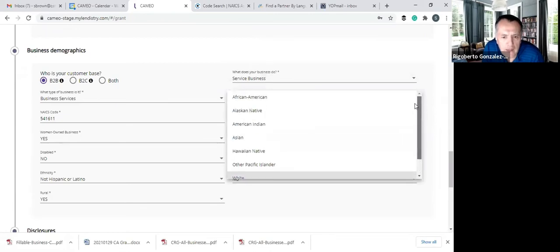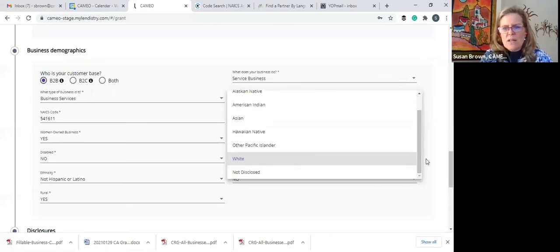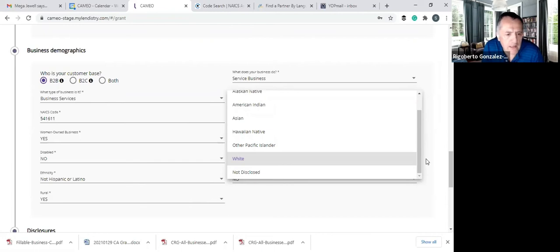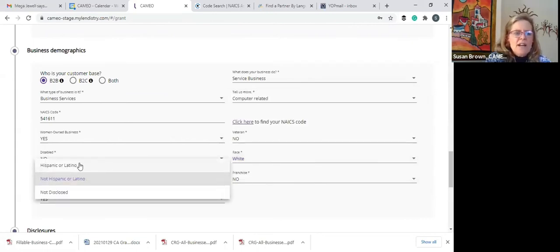So here, I gotta scroll. It says African American, Alaskan Native, American Indian, Asian, Hawaiian Native, other Pacific Islander, white or not disclosed. Yes, and the problem with that list is that most Latinos don't fall under any of those. I know. That's why there's ethnicity over here: Hispanic or Latino, non-Hispanic Latino, or not disclosed.